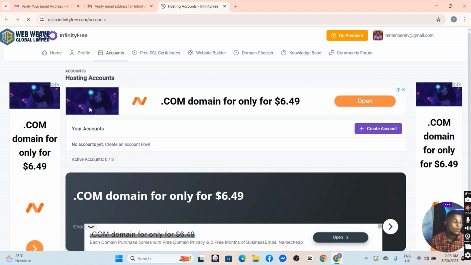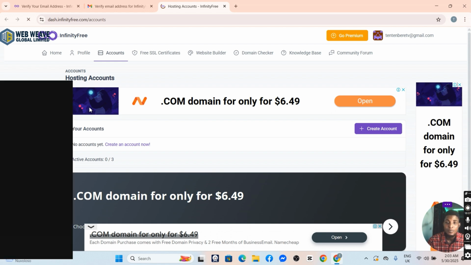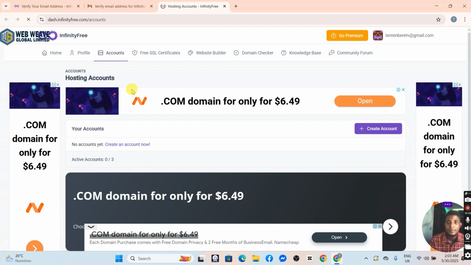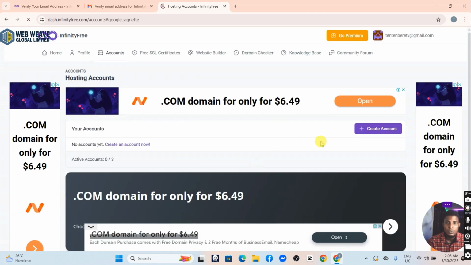Now we can go to the main game. As I first told you, the main purpose of this website is to create hosting for your website and create a new domain name for your website design. So what we do now is go to create an account.